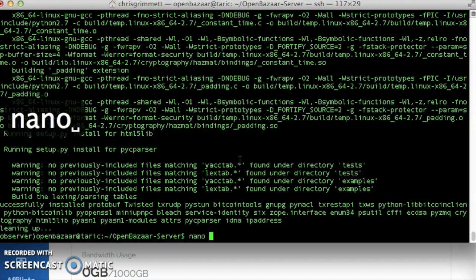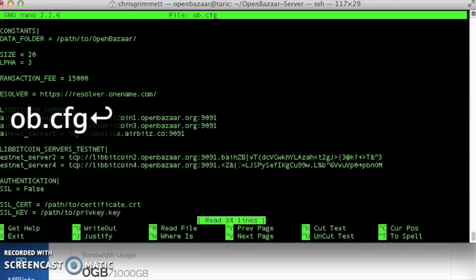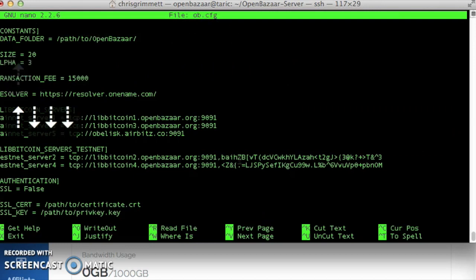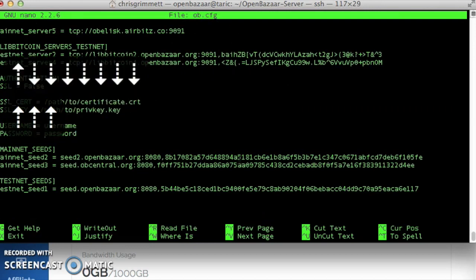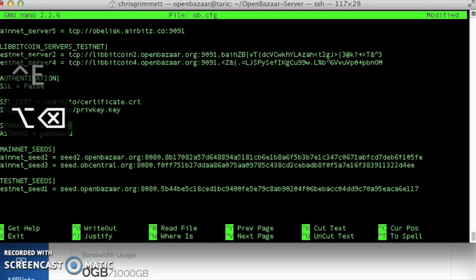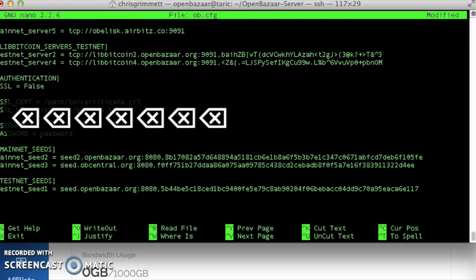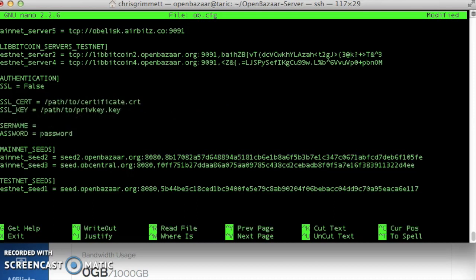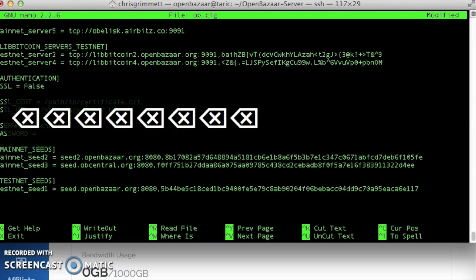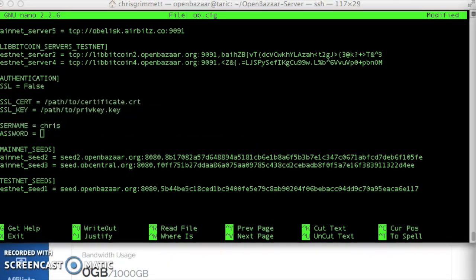Now it's time to configure our OpenBazaar server and add a username and password to it. Going to use nano to open the file ob.cfg, which exists in the repository. We're going to scroll down and remove the hash from username and password, the hash or pound sign, and set your own. I'm going to set the username to Chris, the password, a strong password, very important. I'm going to make a new strong password.